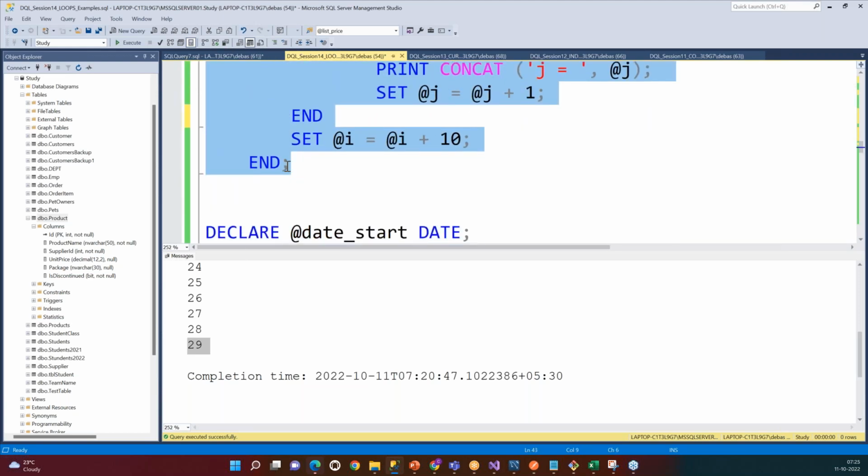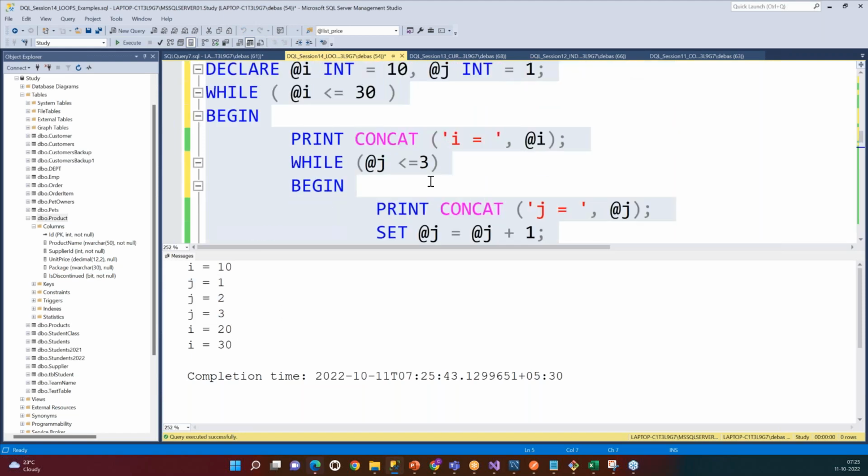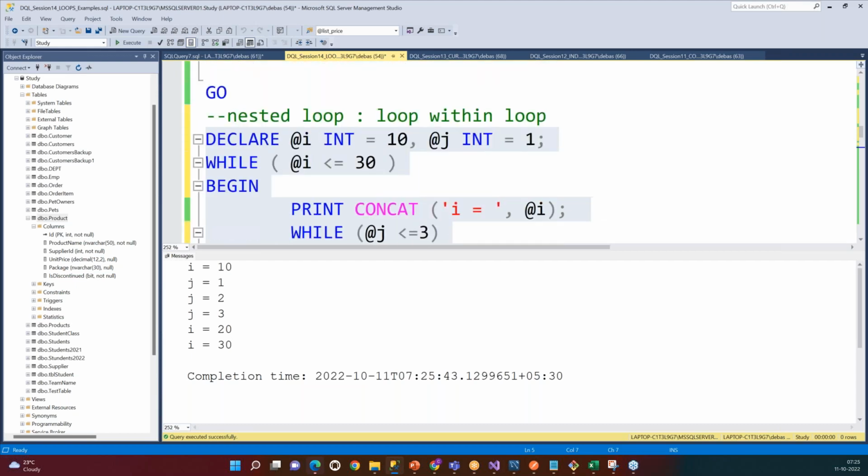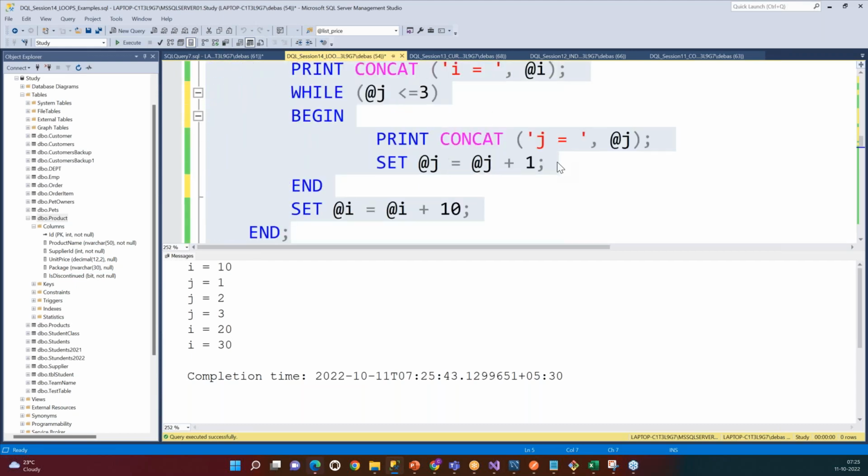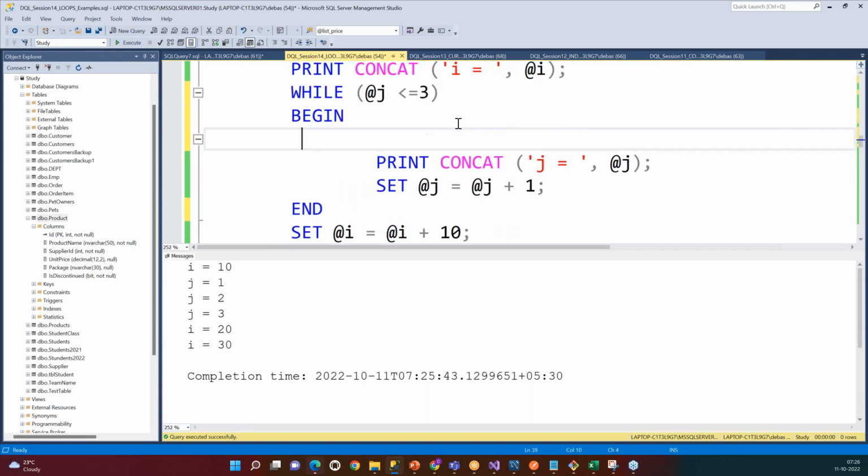Does it work that way? Can you see? The value of I is 10. Then you are seeing j equal to 1 2 3. Then the value of I equal to 20. Why? Because the value of j is now not less than or equal to 3. First time it entered, let us verify how it worked. I'm going to say print I am within the nested loop. Print I am in a nested loop.